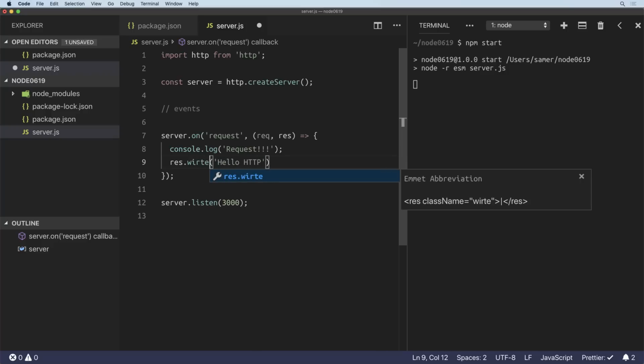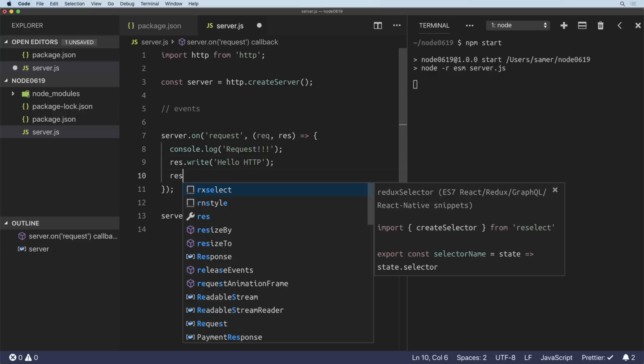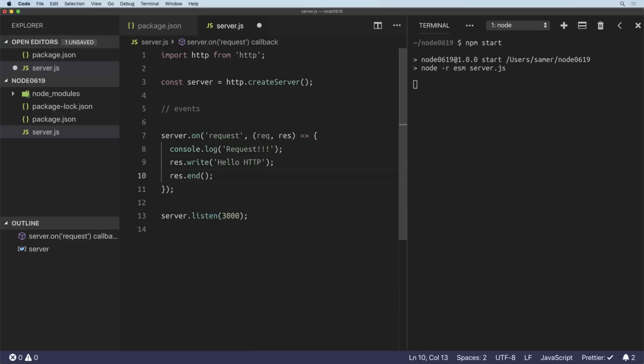Response.write, not send. Response.write hello HTTP, and then response.end. Now don't worry about the API yet. This you'll eventually learn, because the response object here is a stream, so we need to stream information. This is why we needed to do .end for the HTTP protocol to say, oh, I'm done. But I want to show you that response.write.